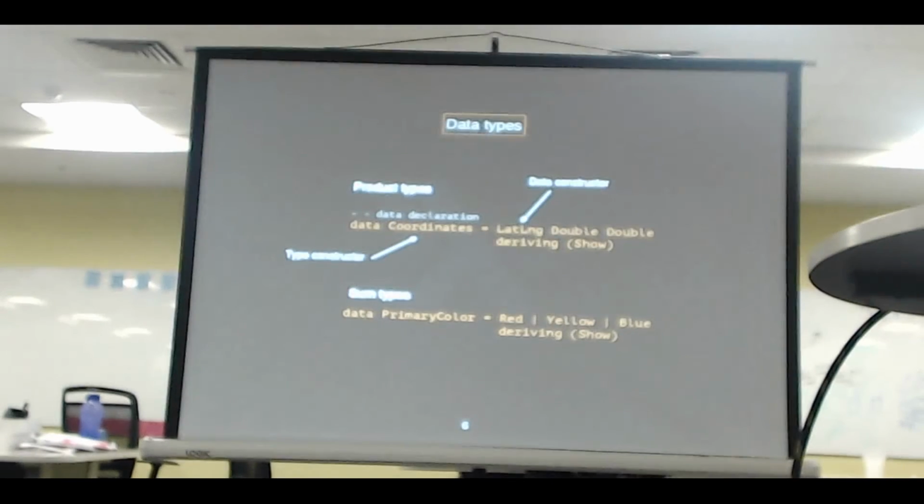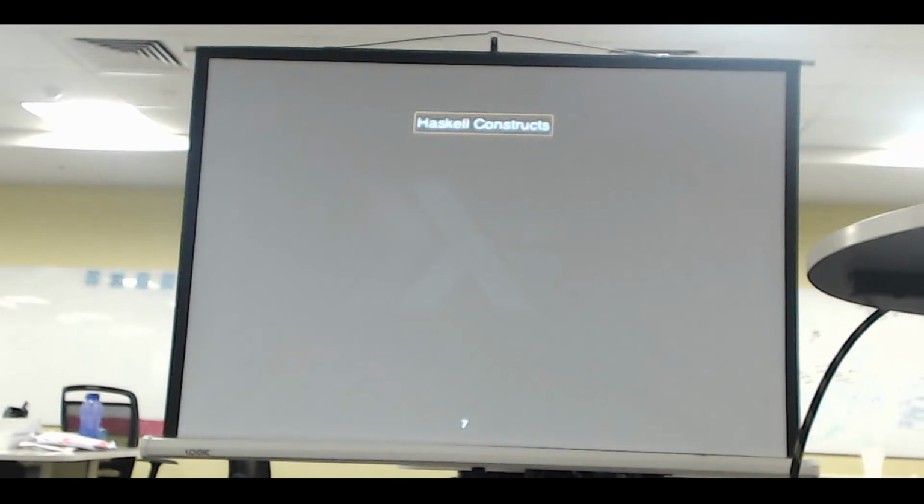Okay. Fine. So at this point, we have functions, we have basic data types. We're going to see some Haskell constructs with which we can write code, which makes use of all the custom data types and the functions that we have defined.